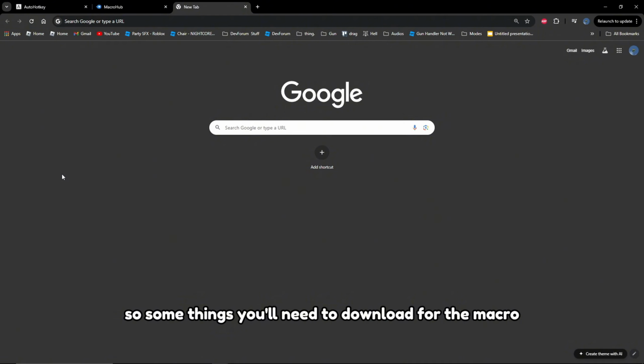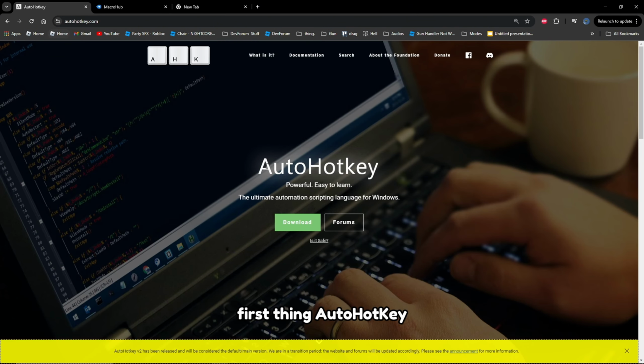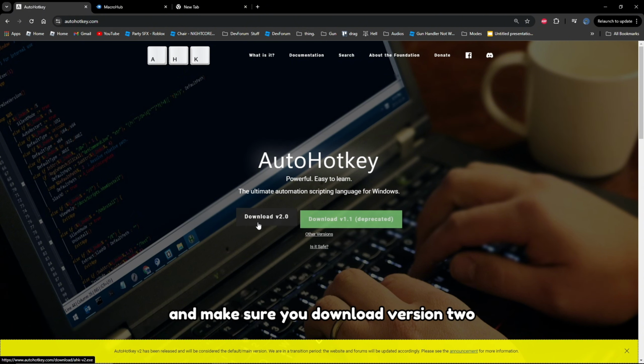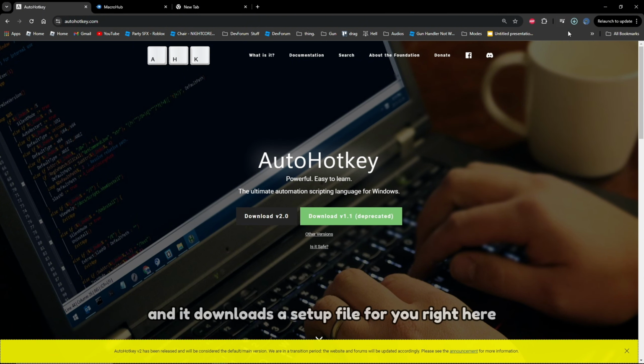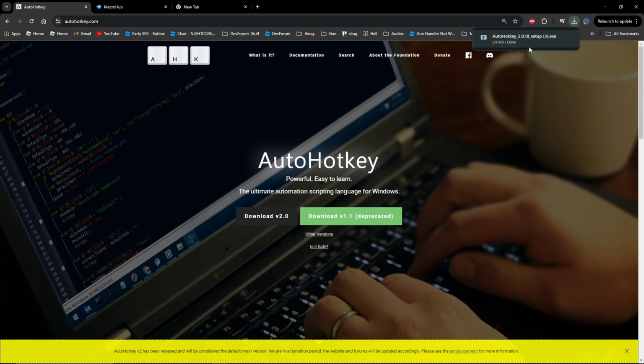Alright, so some things you'll need to download for the macro. First thing, AutoHotkey. This will be in the description. You can go to the website here, hit the download button, and make sure you download version 2, which you hit this little button here, and it downloads a setup file for you right here. All you want to do is run this setup file to install AutoHotkey.